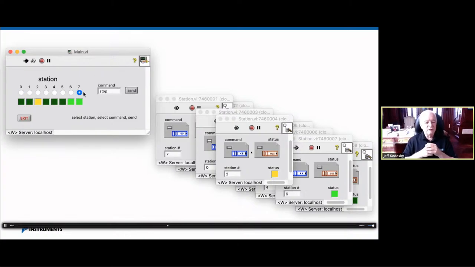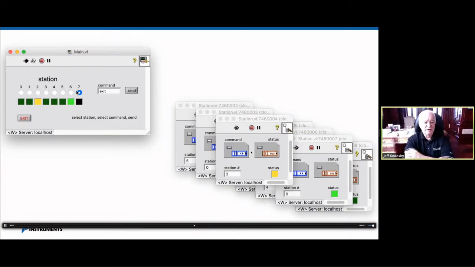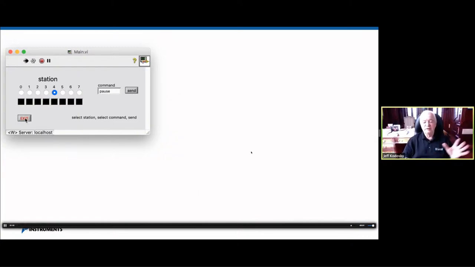Then I can go over to exit 7 and say I need to exit that one because that station is broken or not being used. I can pick some other ones to start, 5 and 4. I go back and I can resume station 2, and you can see that it goes back to processing. Station 6 detects an error, and I can go back and reset it and start it again. Pause, and finally just exit all stations and the example.